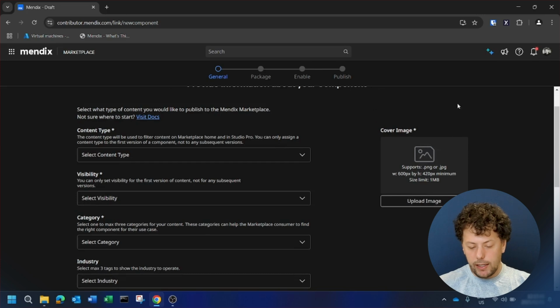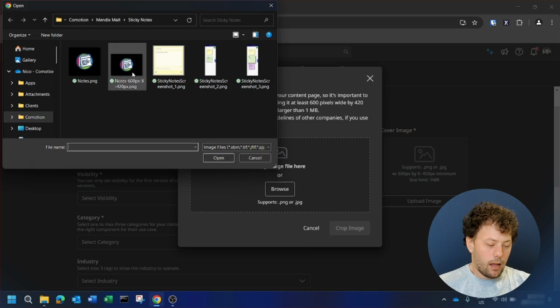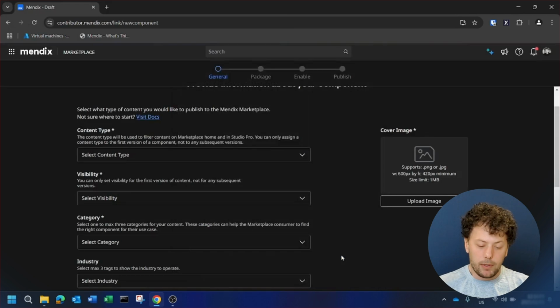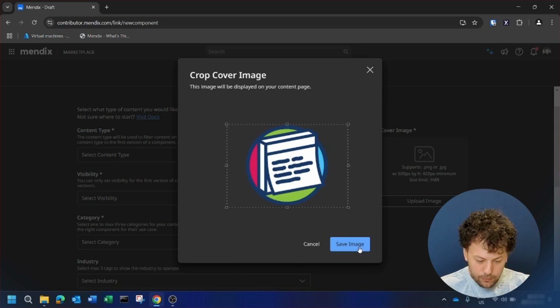So the first thing on our right hand side, we're going to do a cover image. So we're simply going to upload an image. And you will notice that we suggest at least 600 pixels wide, 420 pixels tall, and not larger than 1 megabyte. So we're going to browse for an image here, and we're going to select our icon. Once our icon has completed uploading, we can now go and crop the image. So this is now simply just cropping your image up until where you want it. Let's quickly see here. Got the topics. We're going to set the image.